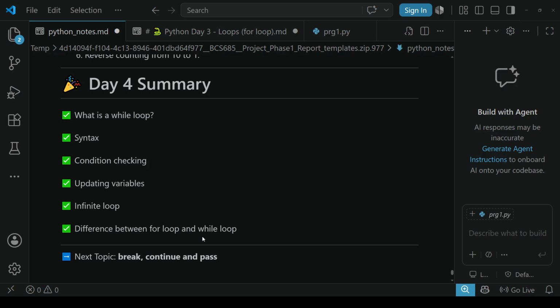Okay, we are at the summary. What have we learned today? We learned what a while loop is, how it works, why updating the loop variable is important, what an infinite loop is, and the difference between for and while loop. While loop is used when in advance we don't know how many repetitions we have to do. While loop works until the condition becomes false. While the condition is true, it is going to work.